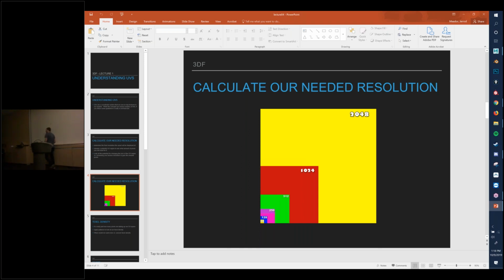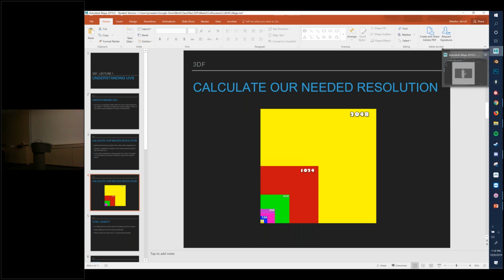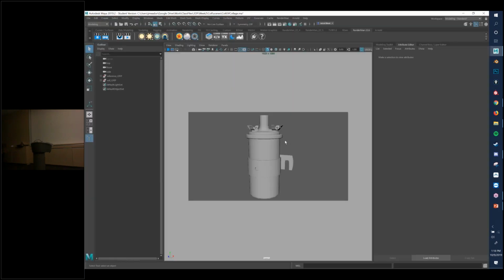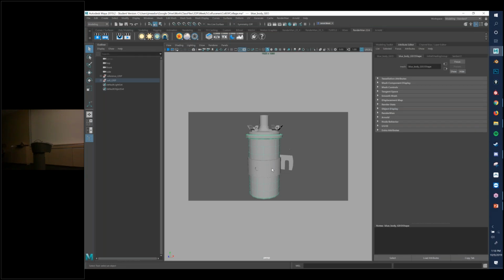That's where we have to look at everything. So if we go back to right here, knowing the number of our textures, what can we probably do? What type of texture should I put on there? Like what resolution?